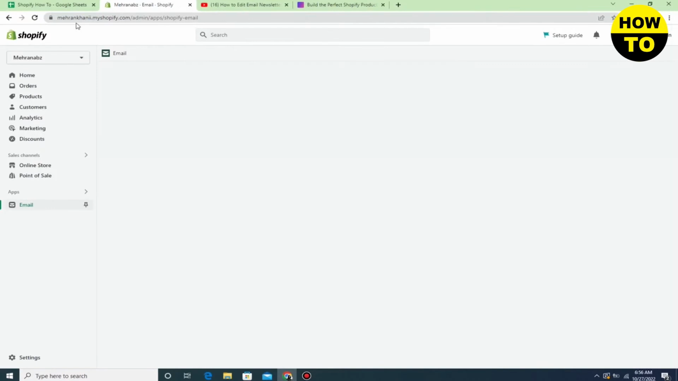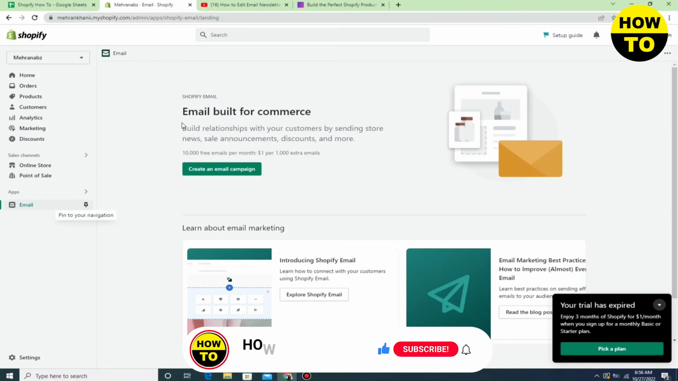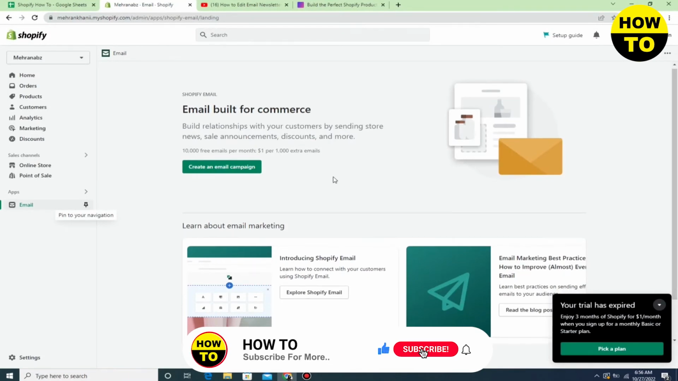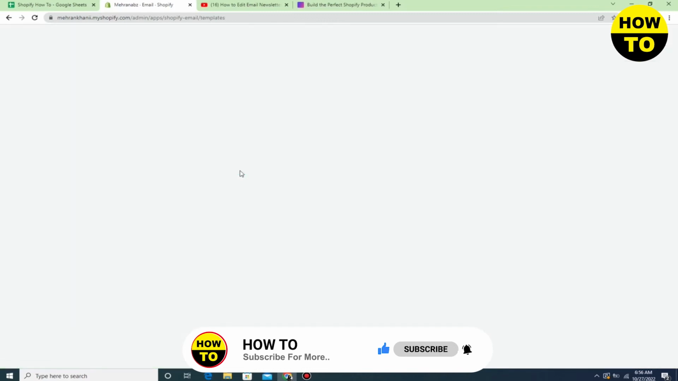and now wait for few seconds. So you can send newsletter through email campaign. So just you can see our email campaign is being uploaded, and now here you can see we have successfully opened this, and now click on this button.